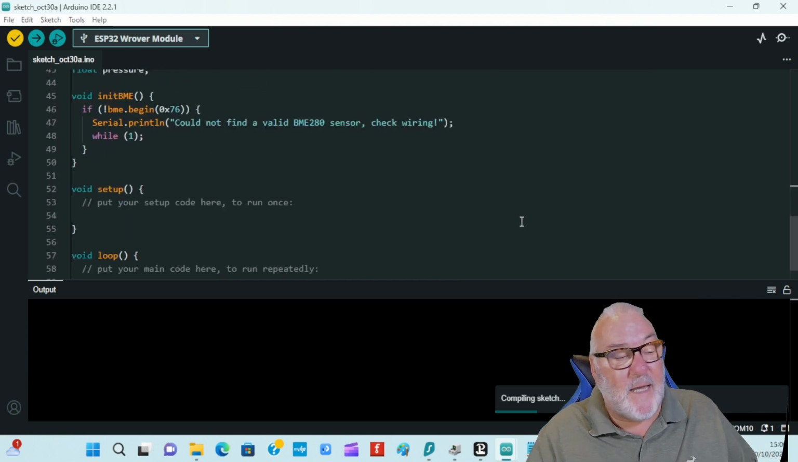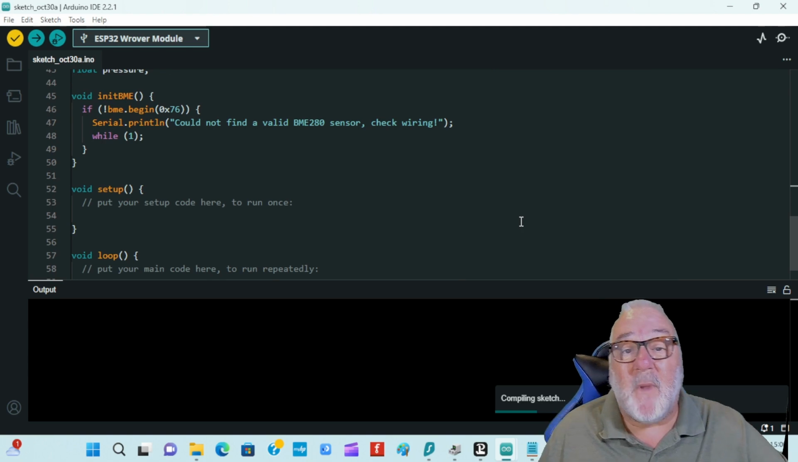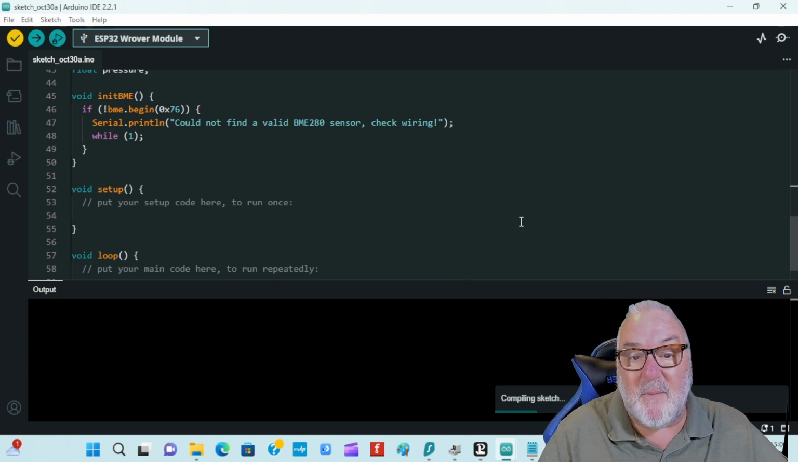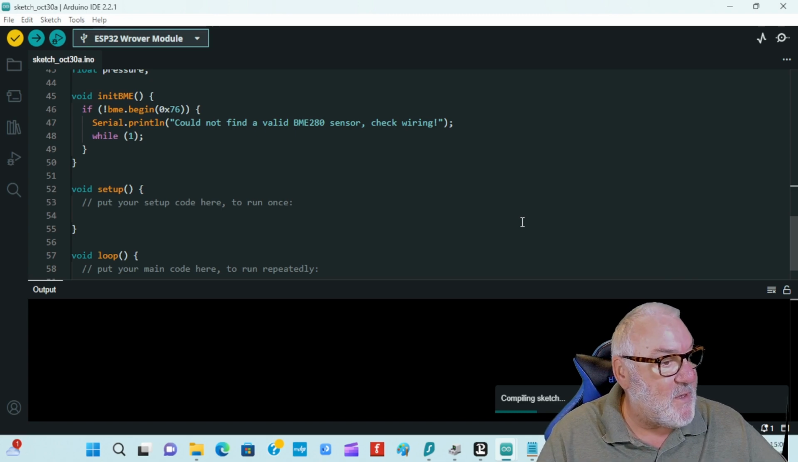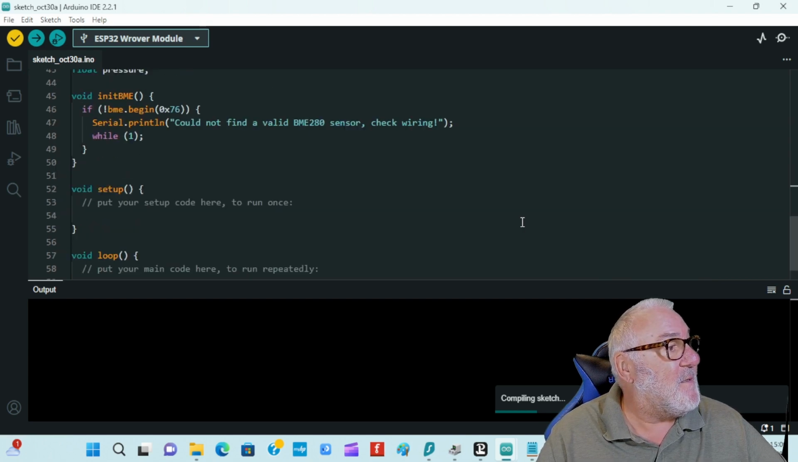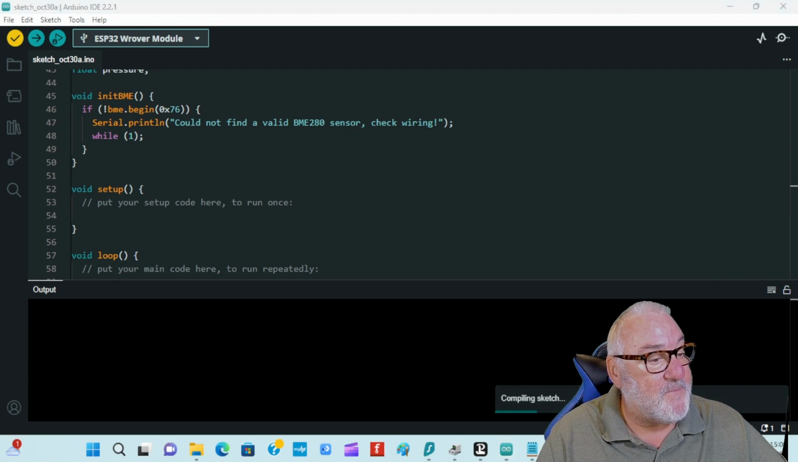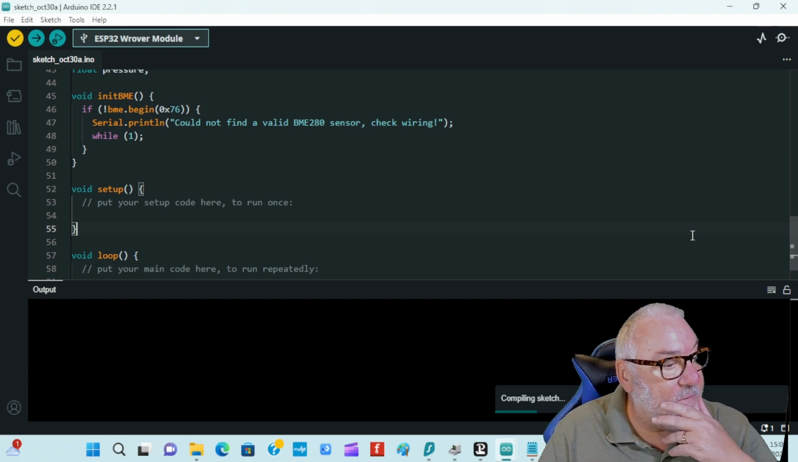So in the next session, we'll complete the sketch and we'll build the dashboard. Okay, we'll build the dashboard. Hopefully we haven't got any more issues to compile.